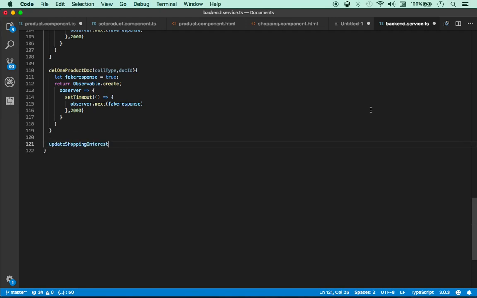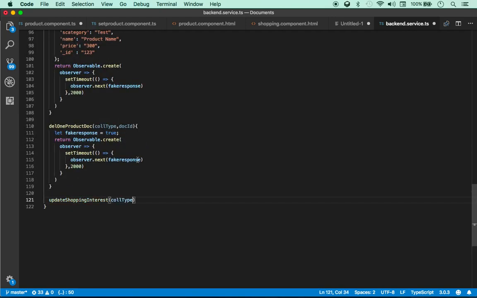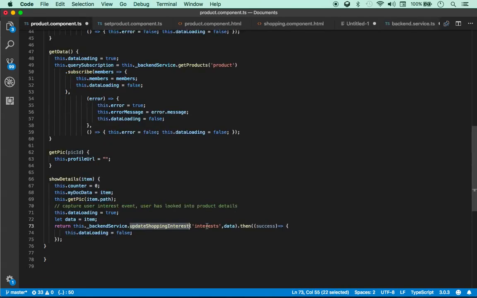Okay, here you go. So update shopping interest. Again, right now it's a fake API, so I'm going to copy paste the things from the previous one. I'm just going to pretend that I was able to write it. That's it. Update shopping interest. But again, my intention is to capture this information and write it to the server.